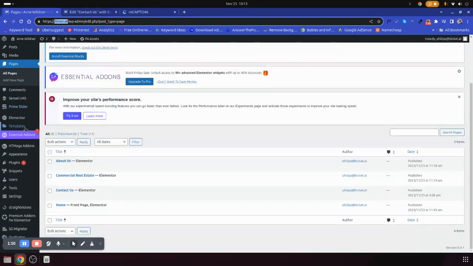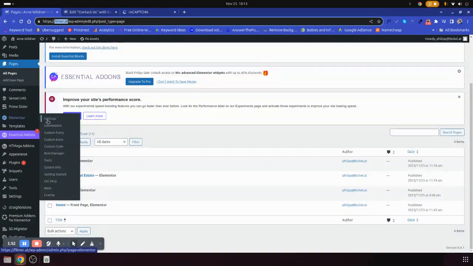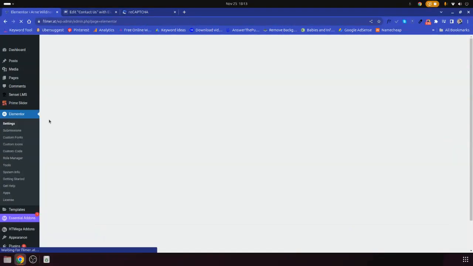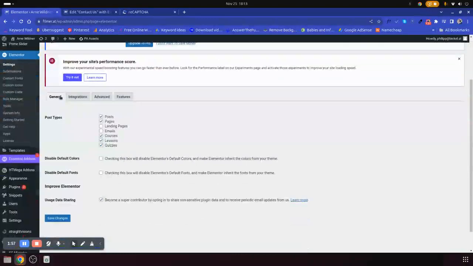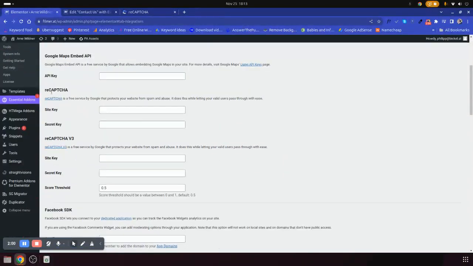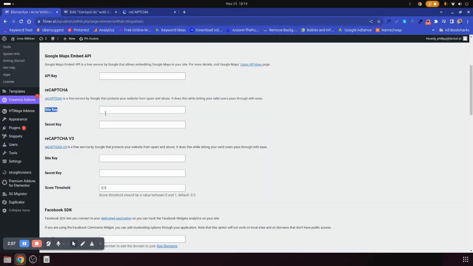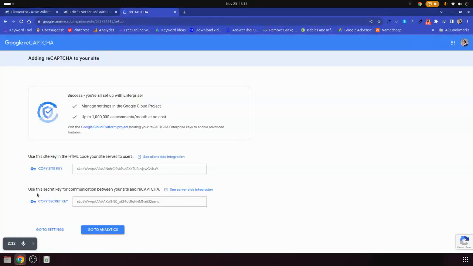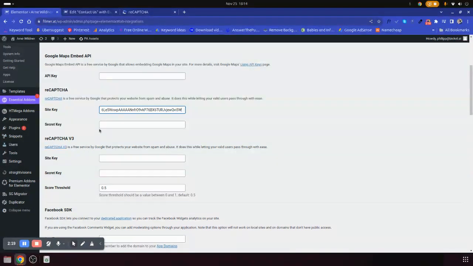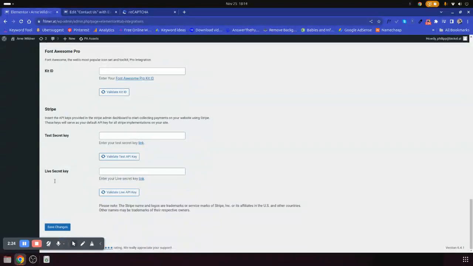Go back to your dashboard, click on Elementor, then click settings, integrations, then scroll down, reCAPTCHA. So here, the site key, which is this one here, just click here, copy, come, paste here. Now we are going to look for the secret key, which is also here at the bottom, this one here. So just click here and copy it. After copying, come here and paste it there. You are done. After pasting, save.